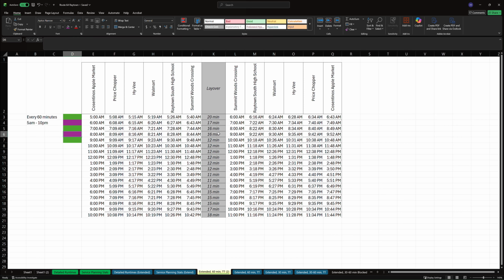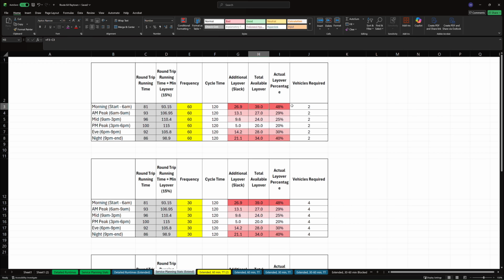And then if we were to repeat this pattern through, you're going to notice these 2 colors are going to alternate because these align with each of the vehicles that are going to be operating on the route. So with that, we have built our schedule for operating this route every 60 minutes. And per our service planning stats, it actually is lining up. We expect it to require 2 vehicles, and we are having 2 vehicles. Our layovers are about what we expected.